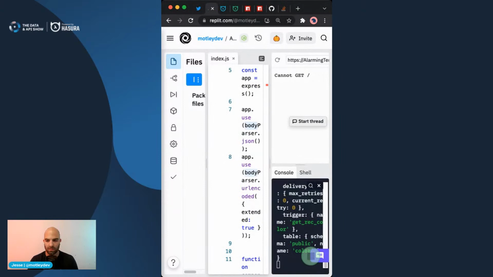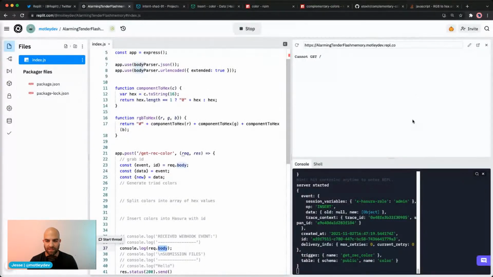Whoa, I just messed up my browser window there. That's why I have this to fix in a pinch.